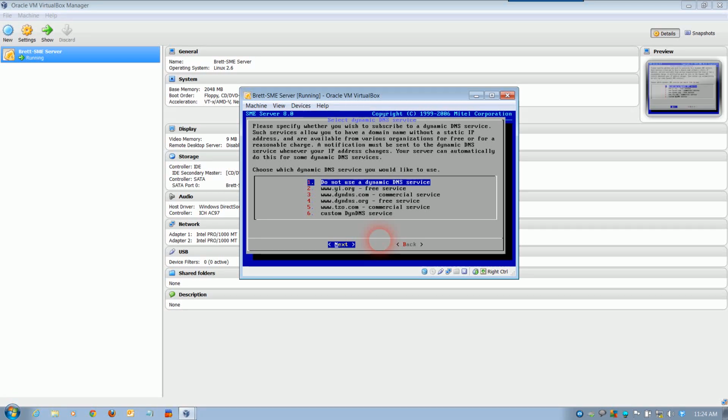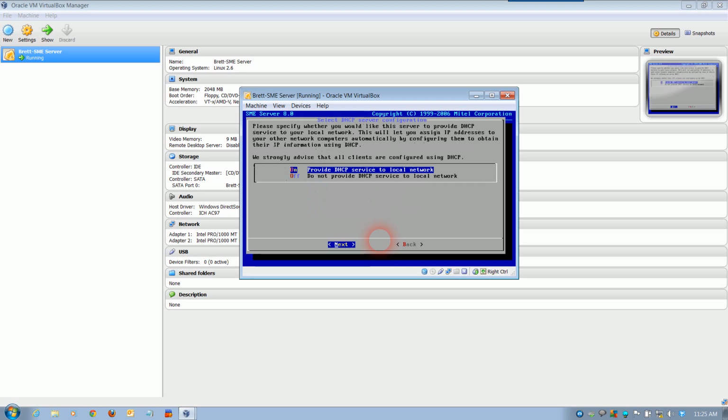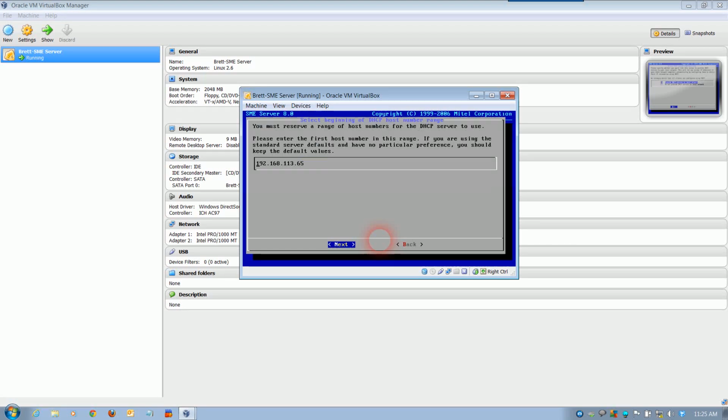We don't need to use a dynamic DNS service, domain name service. The reason being, in this instance, the domain we're setting up is a virtual machine with this one domain. We're not putting it onto the internet. Next, provide DHCP to your local network. Yes, we can allow that on our local network. In other words, this machine can work internally and provide DHCP services.